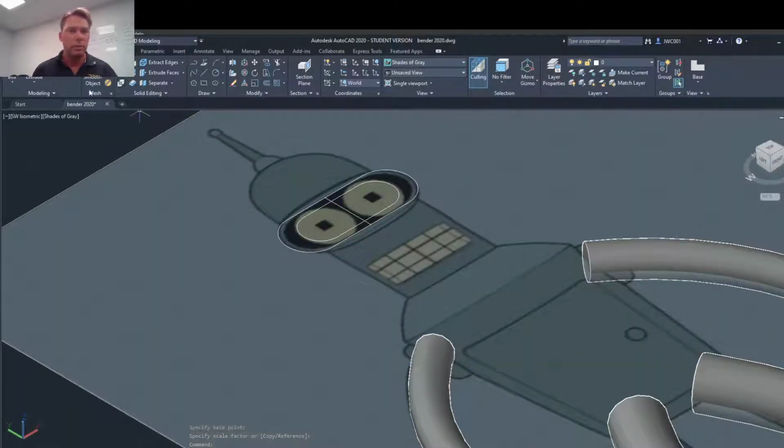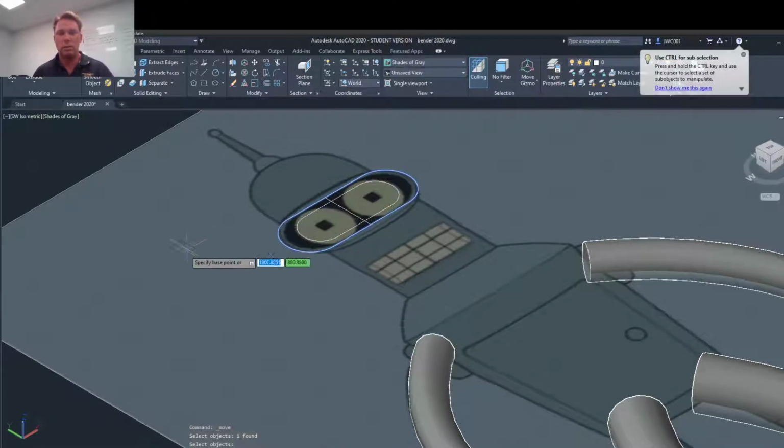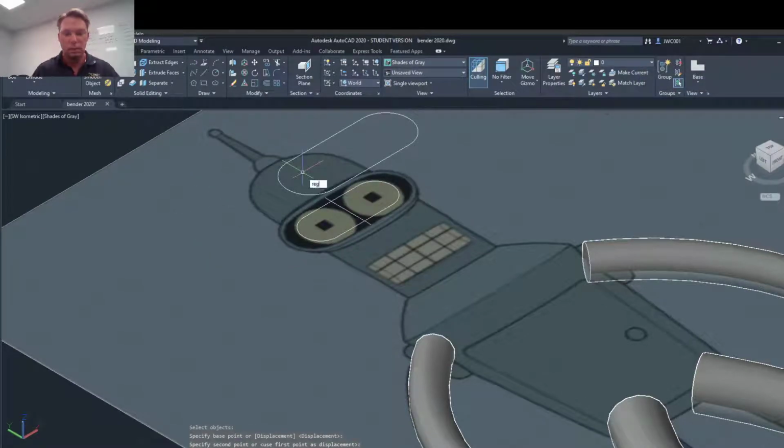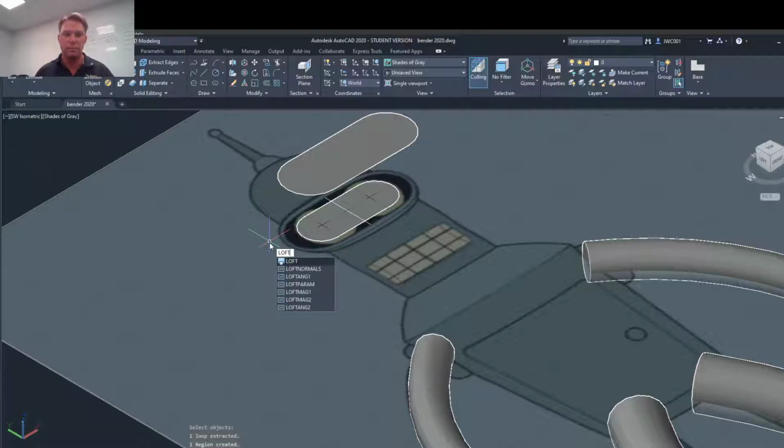And now I'm going to move this up here. That looks like a pretty good spot to do. All right. Region this. I region this. And now the command that we need is loft.